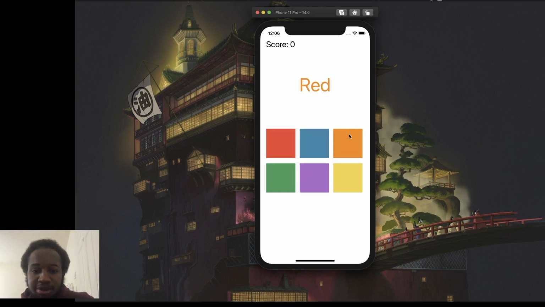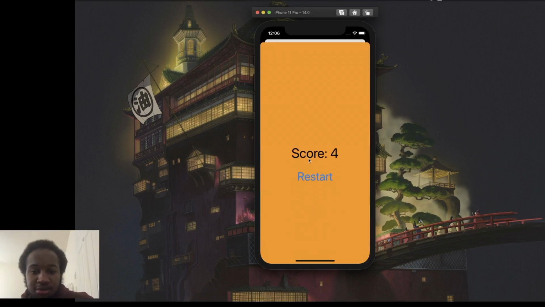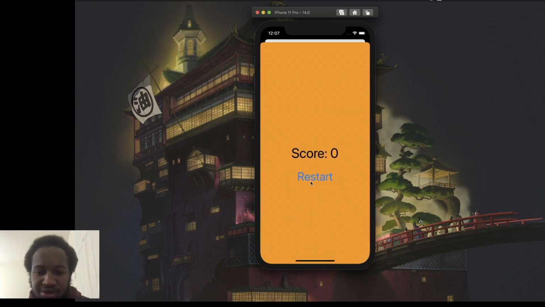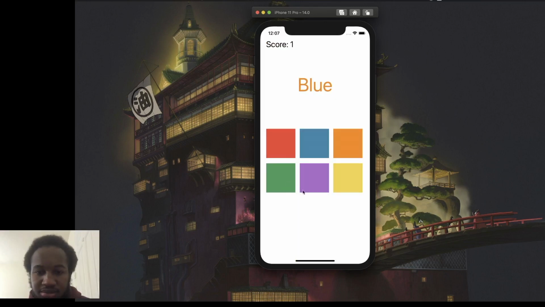So let's play it a bit. So orange, purple, orange, green. Let's get it wrong. So now this pops up, score 4, and we press restart. So it's restarted the game again and called get random color. So we can continue playing if we wanted to. Like so.